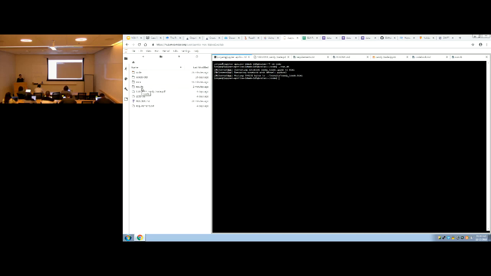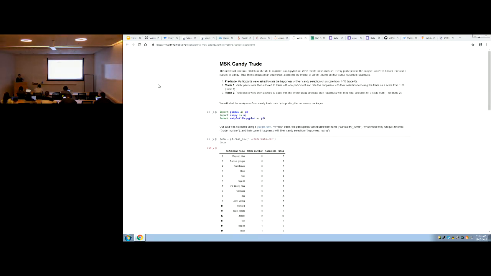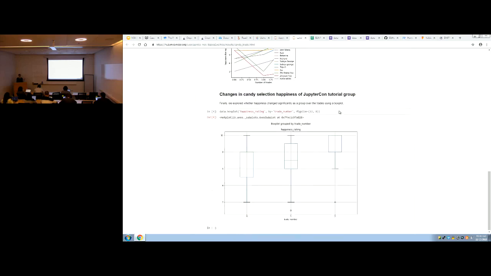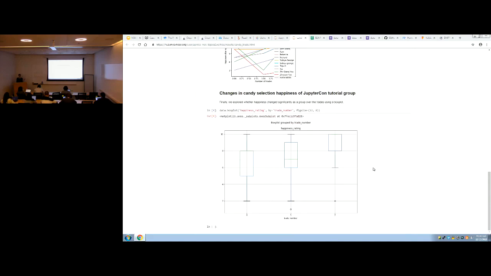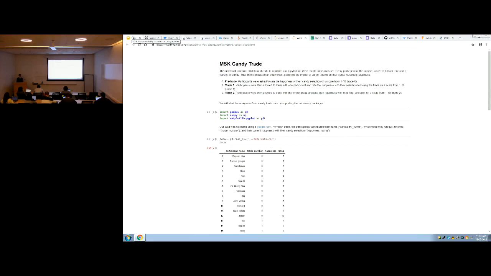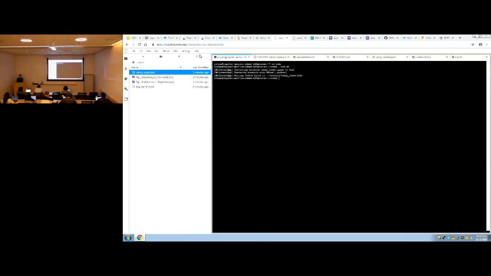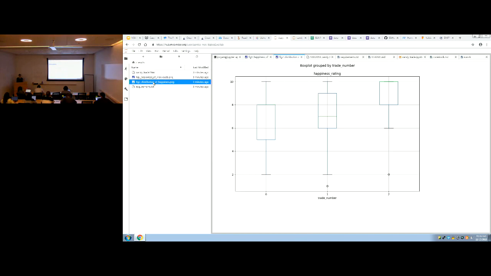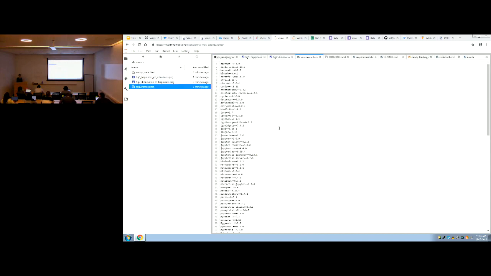So now you'll see in your results file, if we click on the Candy Trade HTML and open it in a new browser tab, now you see this is the executed Jupyter notebook. So all of the code has been executed, so you can see the output alongside the code and the narrative. And you can see that people get happier the more they trade their candy, which I suppose is expected. And we also have the images from the two Python scripts that we ran, and the requirements.txt file.